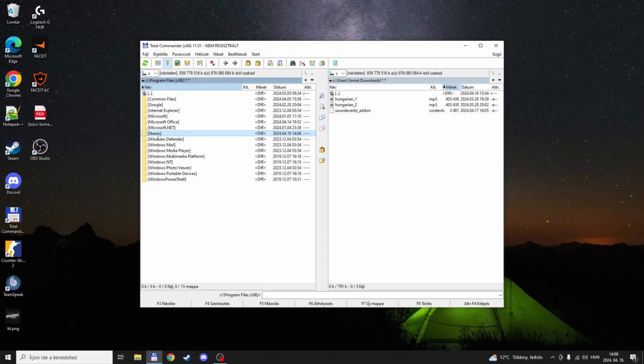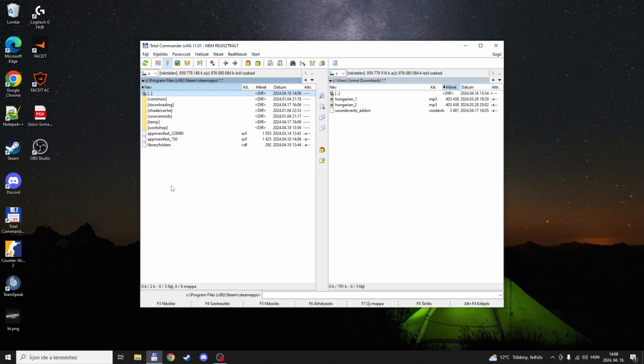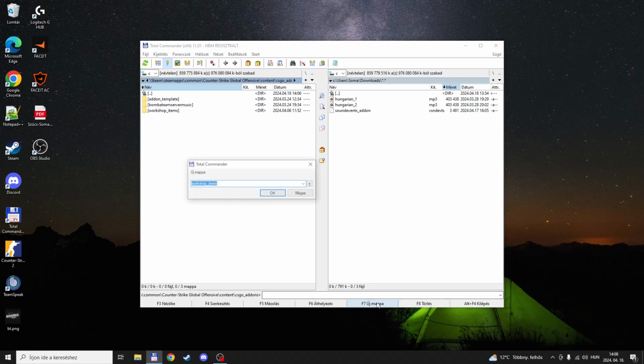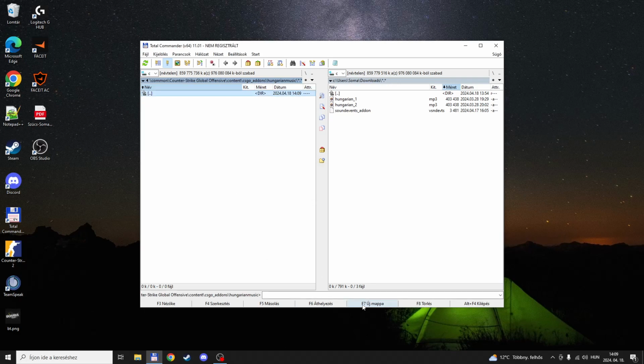First step is go to the Steam apps, Counter Strike Global Offensive, Content, CSGO addons, and here you have to create a folder. You can choose any name for it. Okay, go inside this folder and create a sounds and sound events folders.